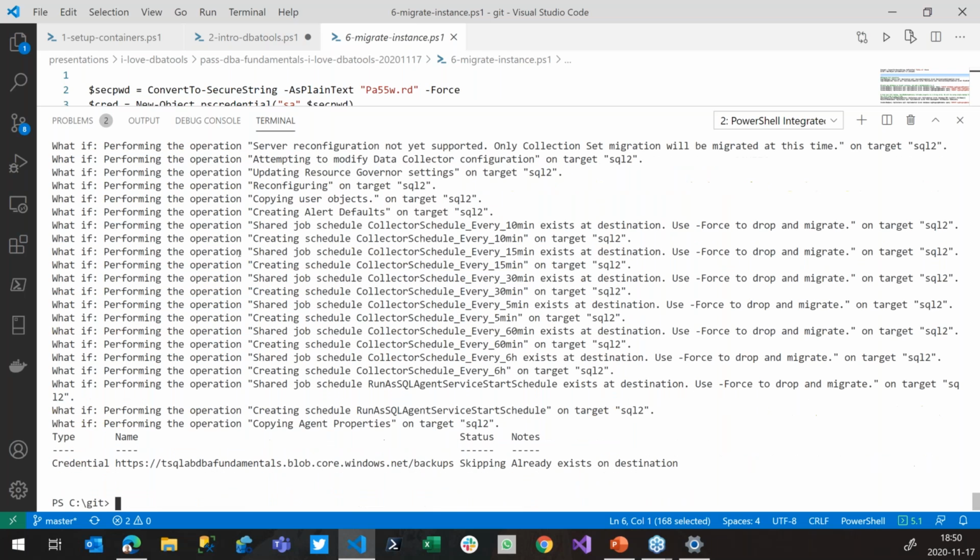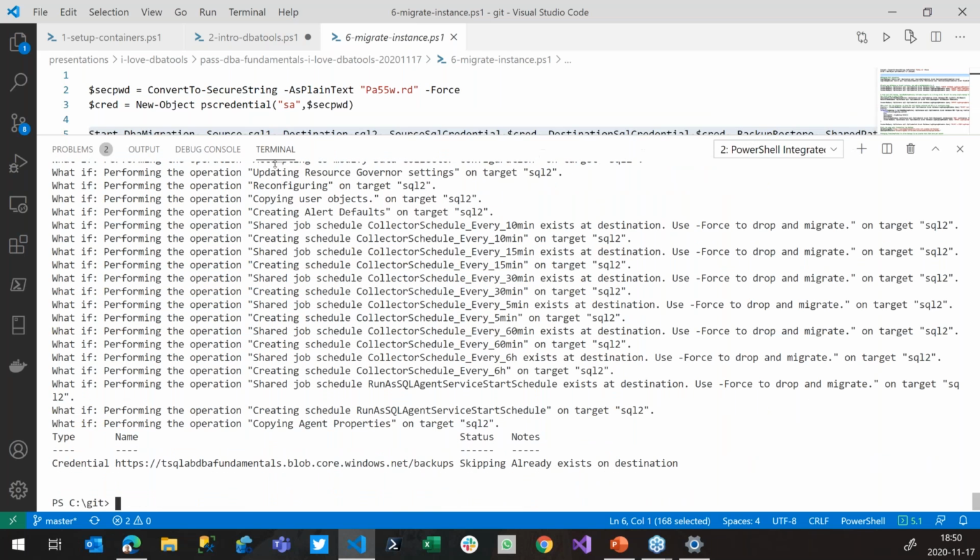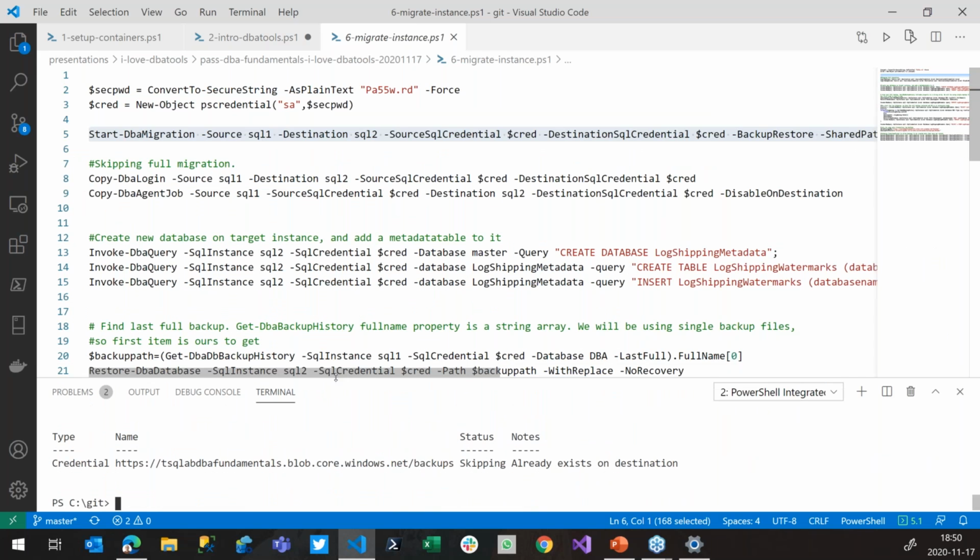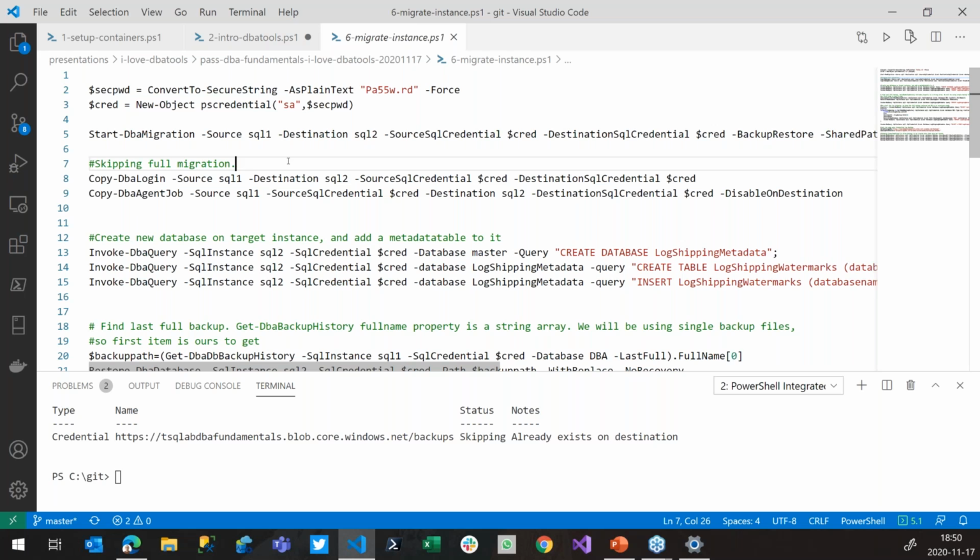So let's move back to looking at the code. I'm not going to do the migration this way. I'm going to do a very simple migration by migrating logins and SQL Server agent jobs, and then I'm going to do a log shipping to migrate the databases. So with Copy-DbaLogin, I can copy all the logins from one instance to another.